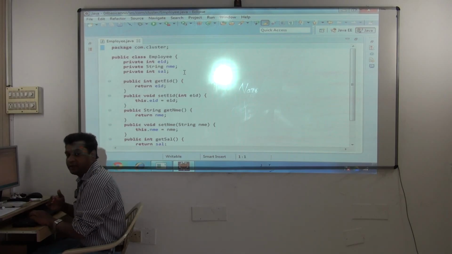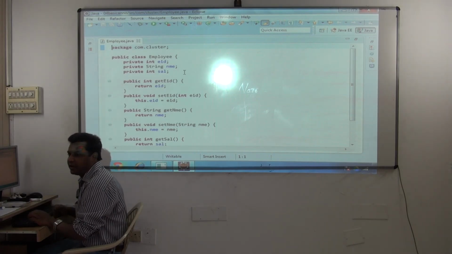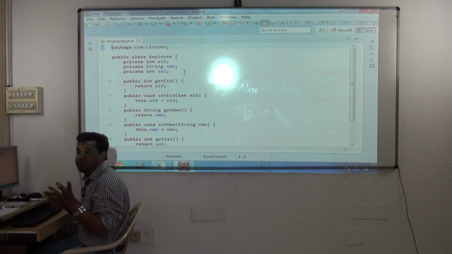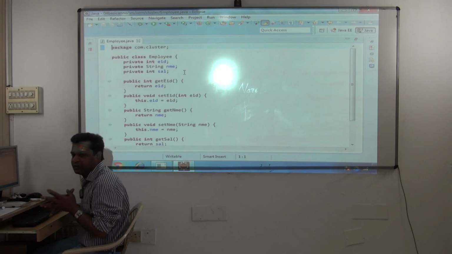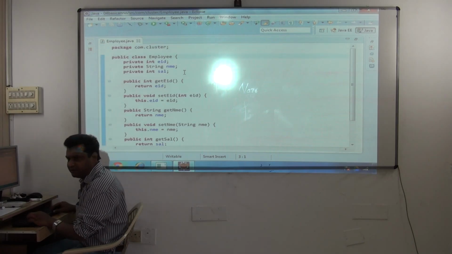So now we have to go to the third step. What is the third step? You have to do the mapping with annotations. This class has to be mapped with the table called employee. So I'll do the mapping now. See this, that is nothing but ORM, object relational mapping, we are doing now.